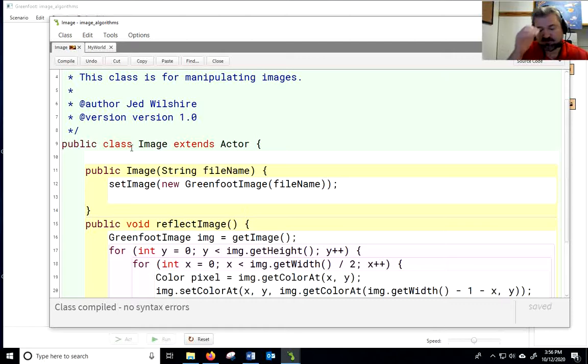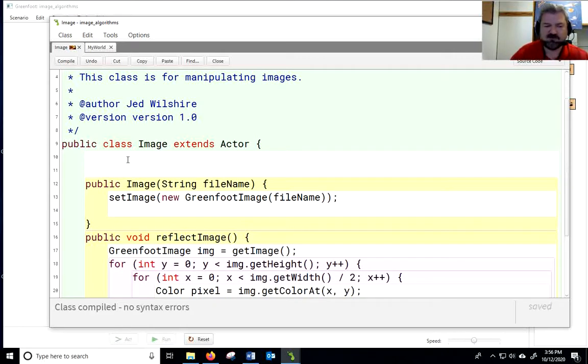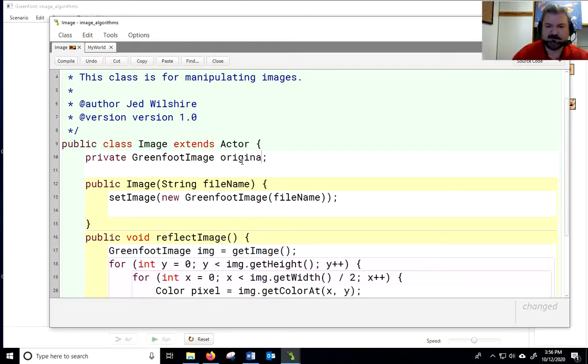All right, another thing I want to do is keep a reference to the original image. So I'm going to say private, make an instance variable, GreenfootImage. So it's a lowercase image, so not the class Image. Actually, let's not call it that. Let's call it original. That'll be good. Original. And then I'll say original equals getImage.